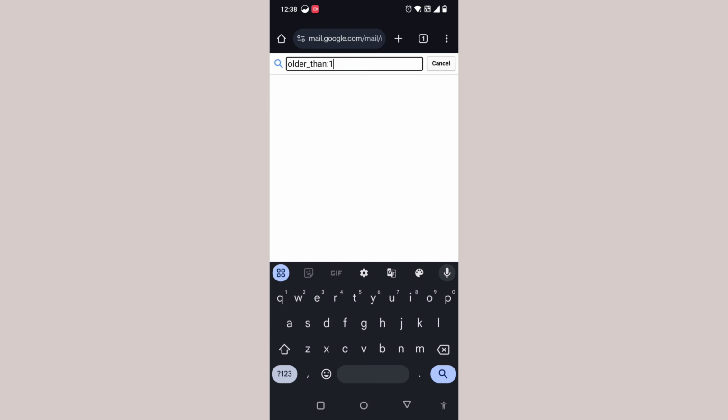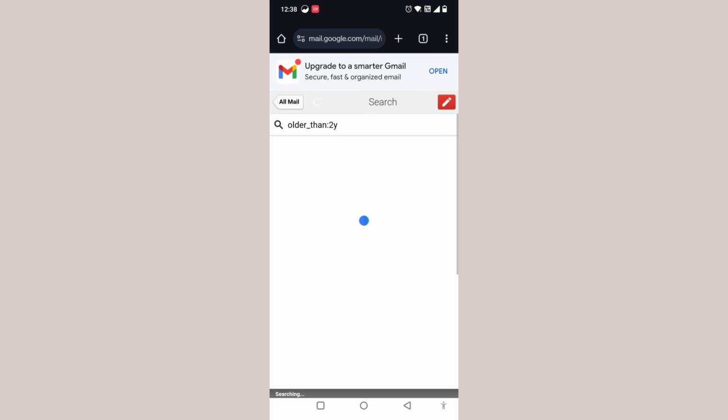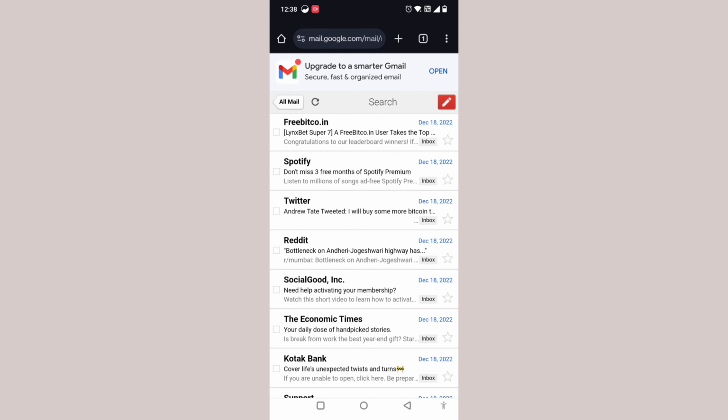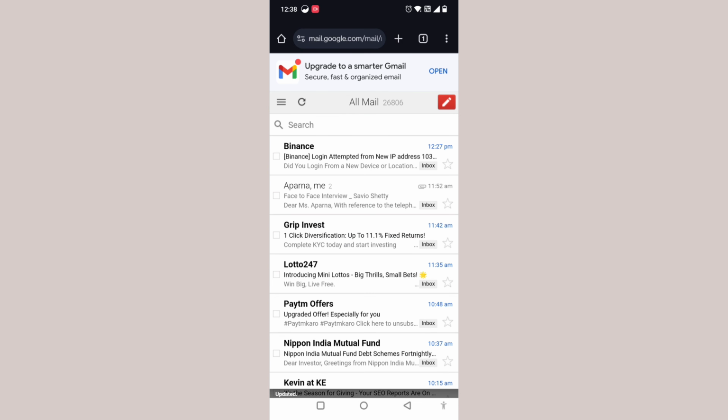If I need a year ago, say I need a 2-year-old mail, I click 2 and I click Y and I click on search, and here all the mails will come up that are 2 years older. This is how you can search older mails with a certain time period.